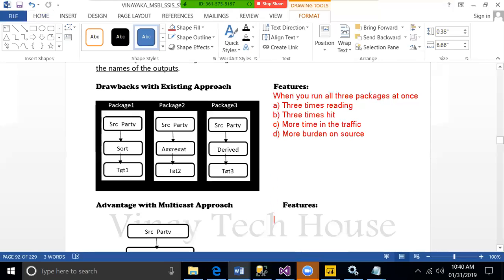You want to reduce this. Then go to the source, and immediately after that, if you go to the toolbox, you will find the multicast transform. So the multicast transform will reduce that. When you run, A, one time hit on source. B, less network traffic. C, less burden on the source. Last point, the SSIS memory.